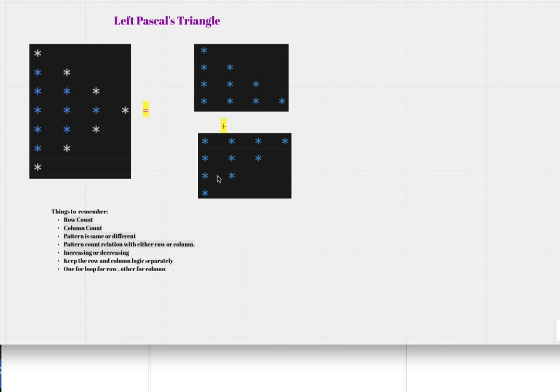Before getting to the program, we need to remember a few things. We have seen this in the previous video as well, and it is the same here. So we need the row count. First we will consider this as one program and the other one as another program. In this program we need 1 row, 2 rows, 3 rows and 4 rows, and the column count is 1 column, 2 columns, 3 columns and 4 columns. And here, is the pattern the same or different? Here the pattern is the same. Pattern means everywhere it is a star, nothing else we need to print.